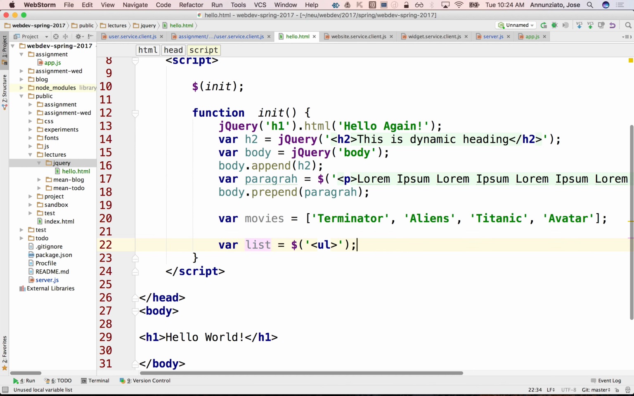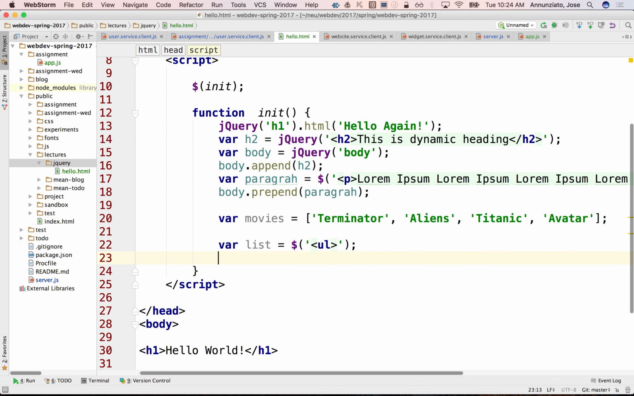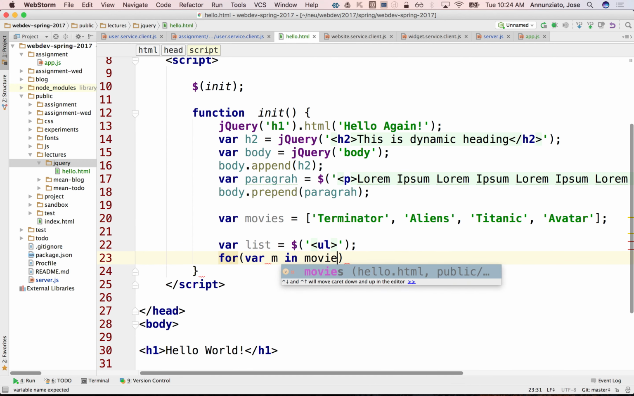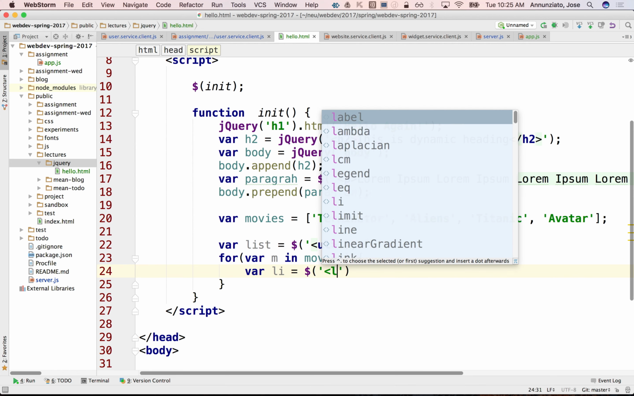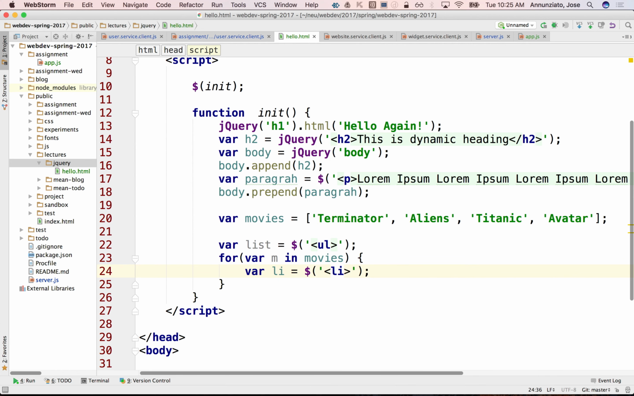Okay, everybody okay? And then I'm going to iterate over my list. I'm going to say for var m in movies. As I iterate, I'm going to create a brand new line item. I'm going to say var a brand new line item. So there it is, my new line item. Once I have the line item, I want to put the name of the movie inside the line item.